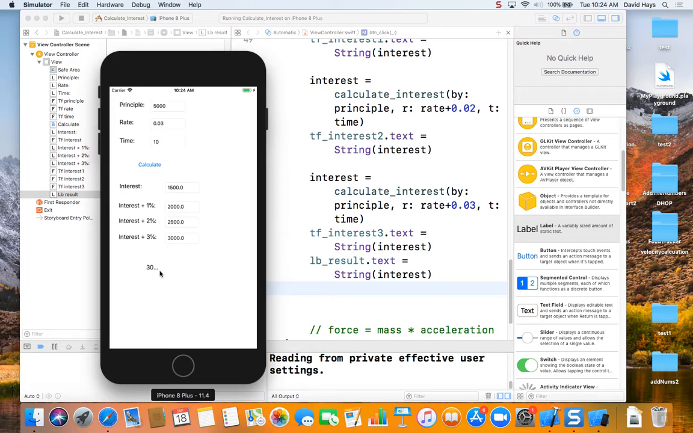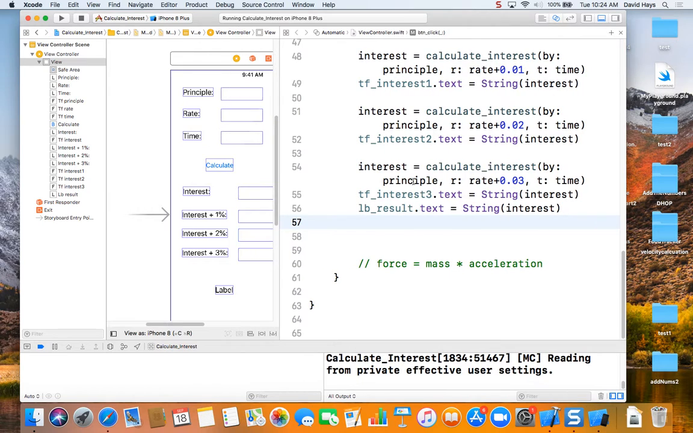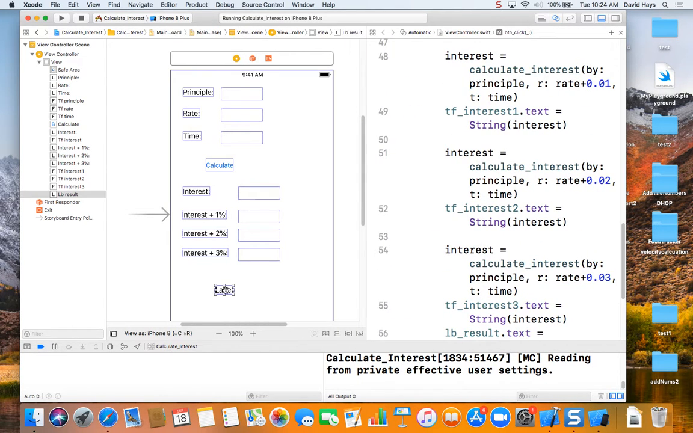Interesting. Which one is it printing? Is it printing interest plus 3? Yeah, that's one I put in there. Oh, okay. So you can do that. Oh yeah, I want to delete this text. Oh, I didn't have my label big enough. That's why it cut it off.